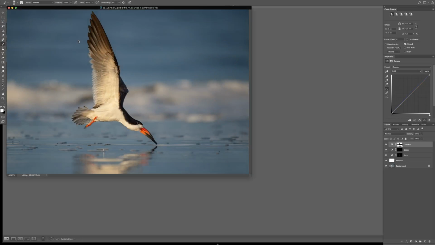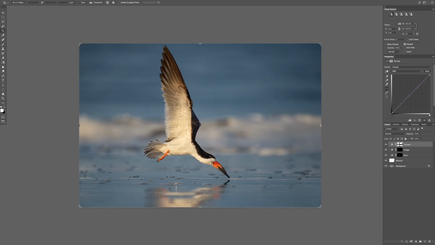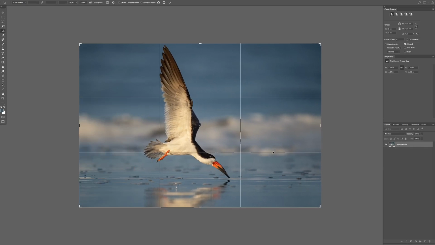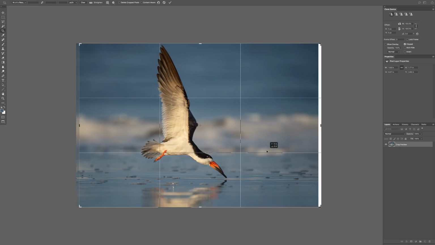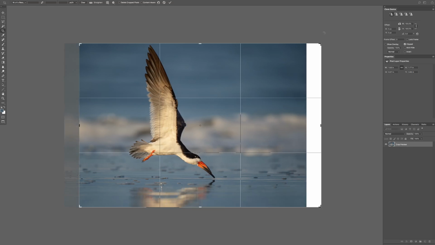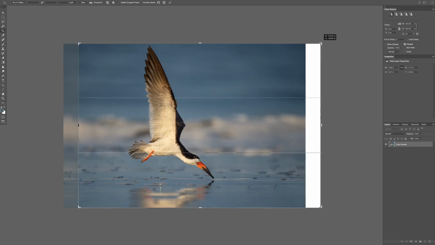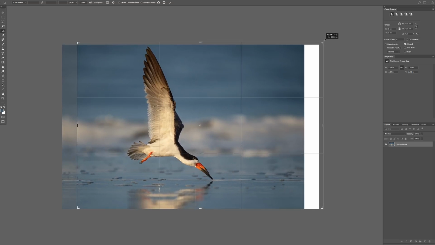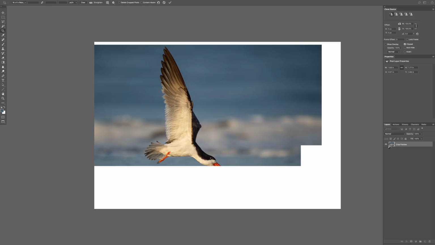I wanted to add a little bit of space to make the composition work a little bit better. So I'm going to grab the crop tool here. We're going to actually move it. So I'm going to move the bird to the left in the frame, so there's a little bit more space up front. And then I'm going to expand it so it's not right on that wingtip up top there.